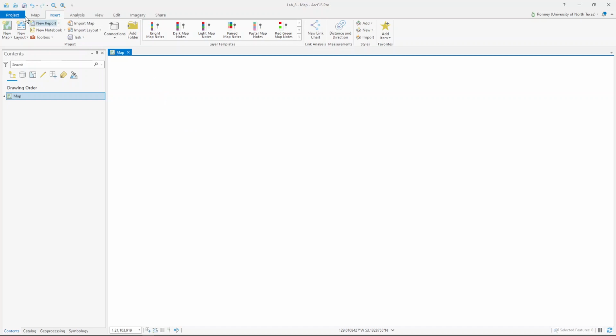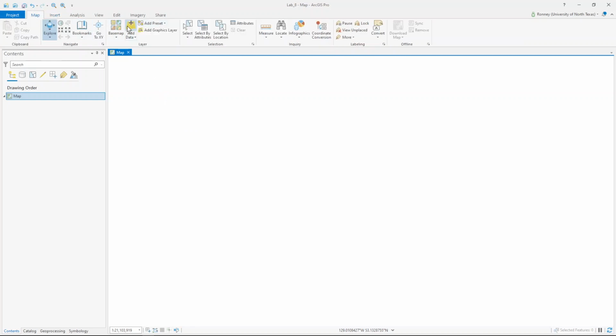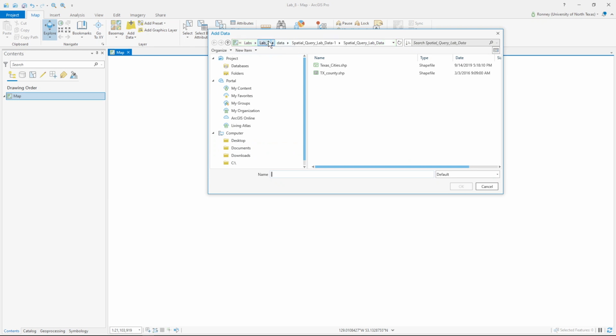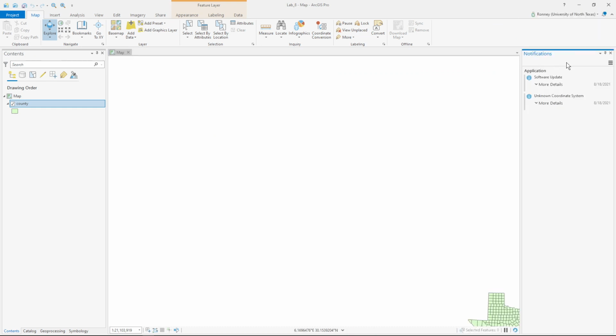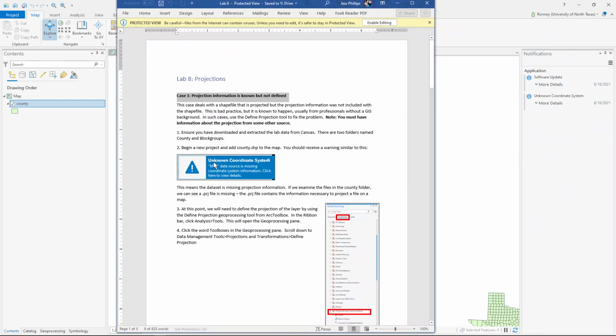Add county.shp. So we'll go to map, add data, go to lab 8, data, located in county, county.shp. Try to add it, and we'll get something up here that says map data source is... I'll just bring the instruction over from my other screen here to show you what it's supposed to say. It says unknown coordinate system, map source, data sources, missing coordinate system information. Click here to view details. These are the details.